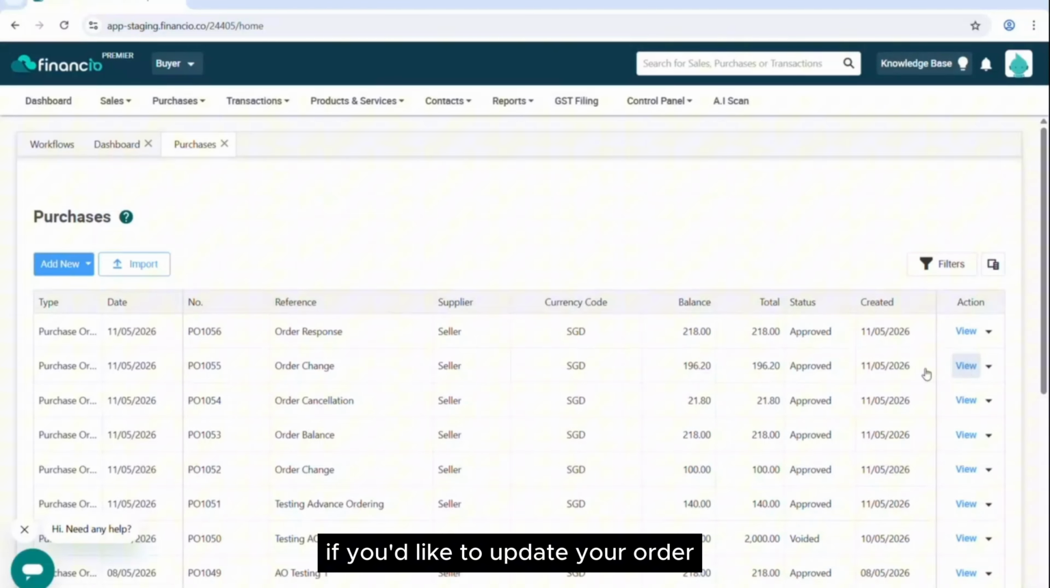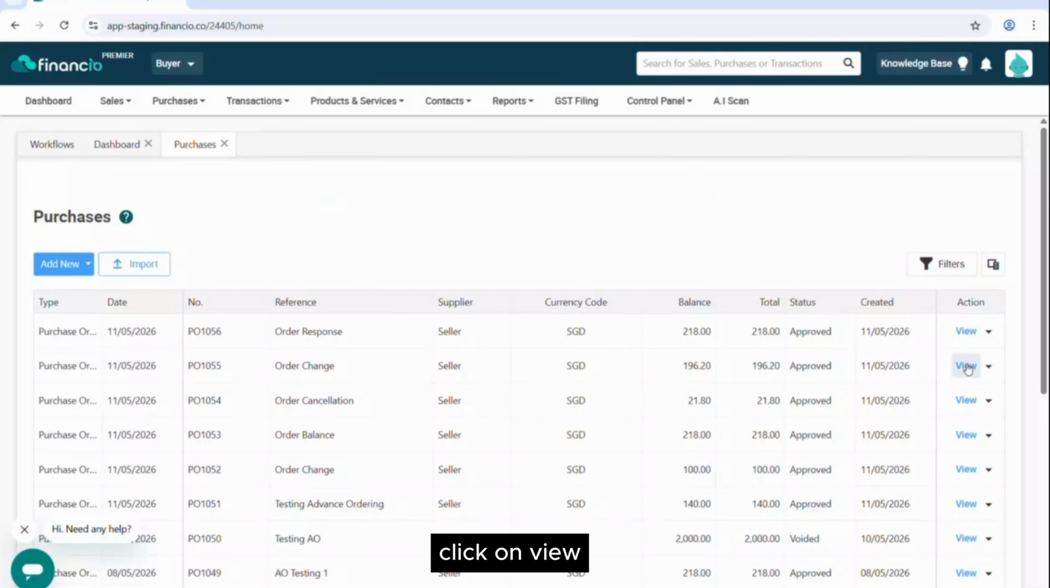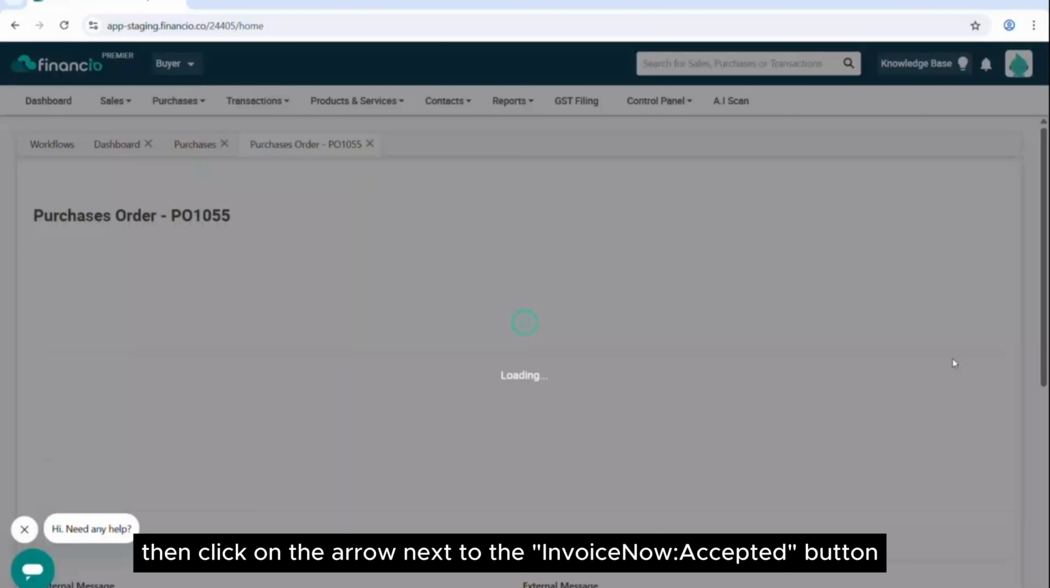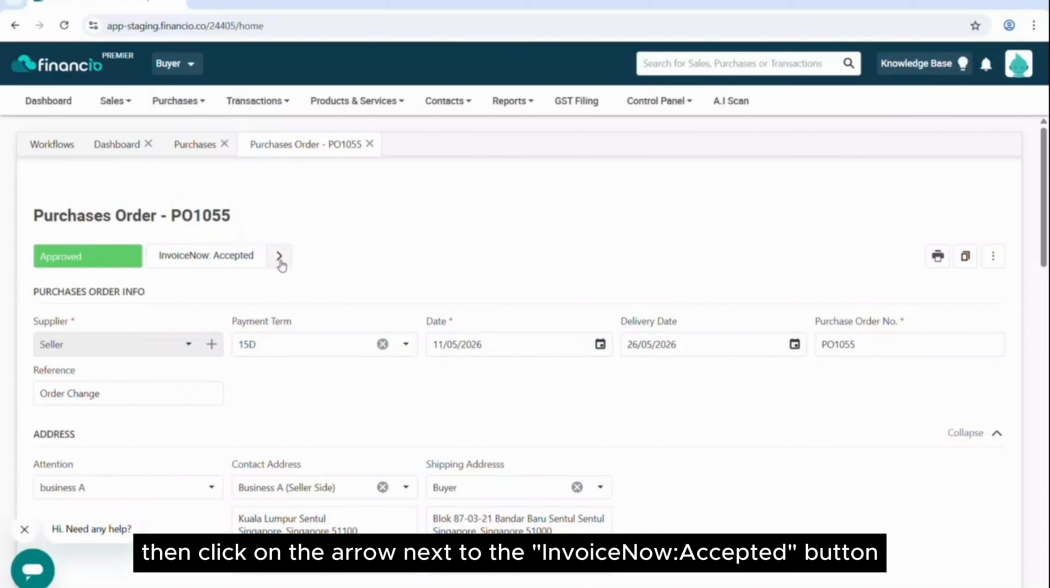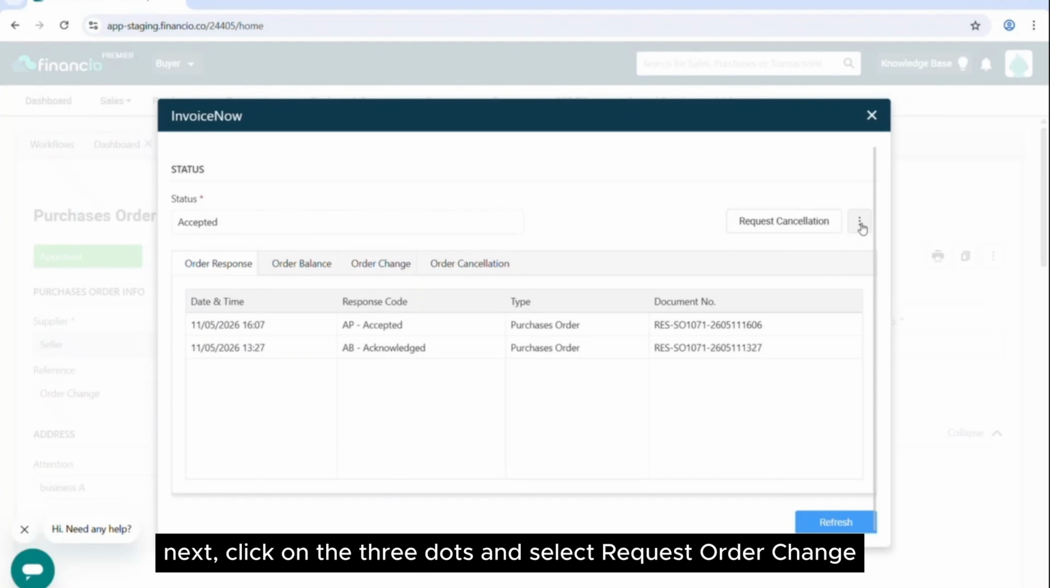If you'd like to update your order, first go to the order you wish to edit. Click on View. Then click on the arrow next to the Invoice Now Accepted button. Next, click on the three dots and select Request Order Change.